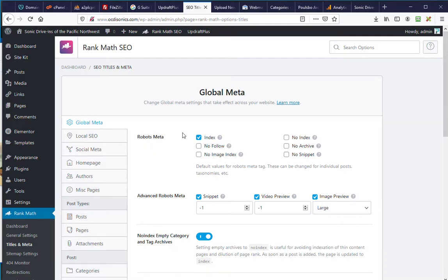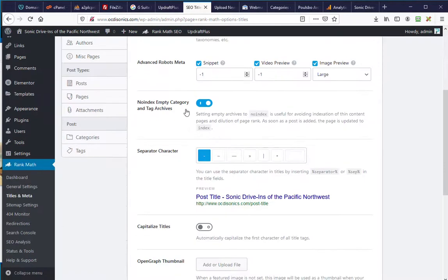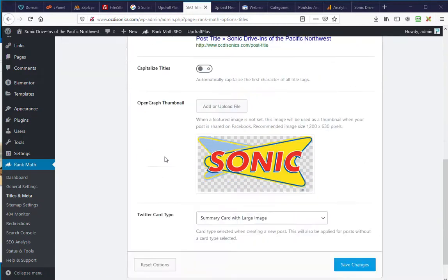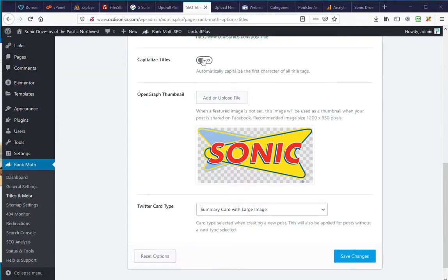Now titles and meta. The global meta, where you want everything to be indexed. We don't want empty categories to be indexed. This is where you could pick this little separator here. So we just do that. This is the social share, capitalized titles. Again, that's personal choice. I'm just going to click Save Changes.